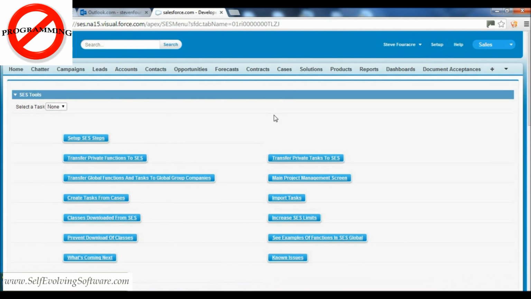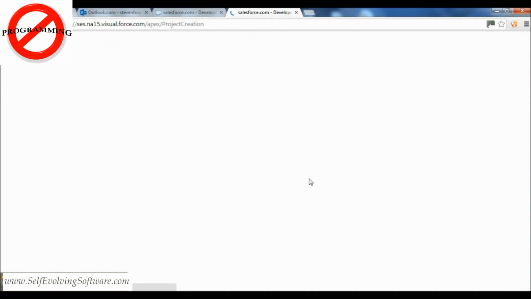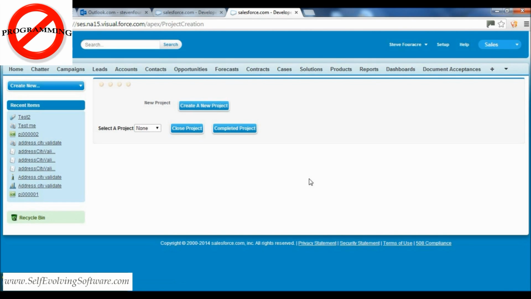Creating projects and tasks. There are many ways you can create new tasks from projects. They can be created in any of the following ways. You can import tasks from Salesforce cases using Create Tasks from Cases. Use import tasks to create tasks created in other organizations and uploaded to SES Global. Using the main project management screen, you can copy previously created tasks from other projects that were created in this private Salesforce organization, or that were uploaded to SES Global, or simply create new ones manually.